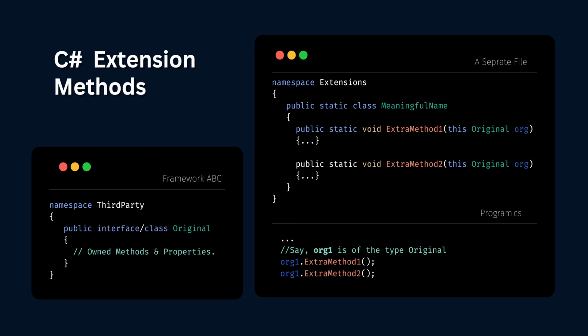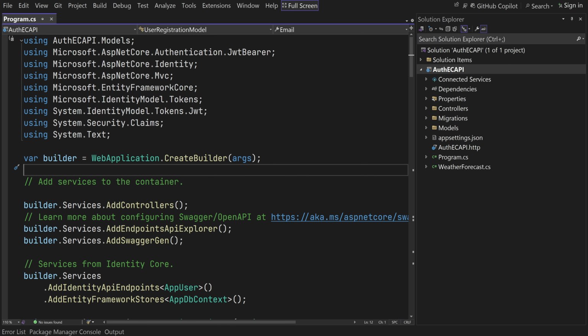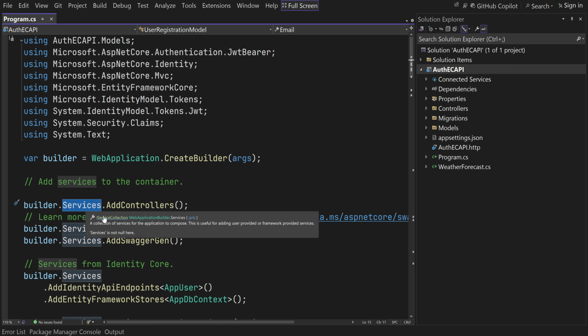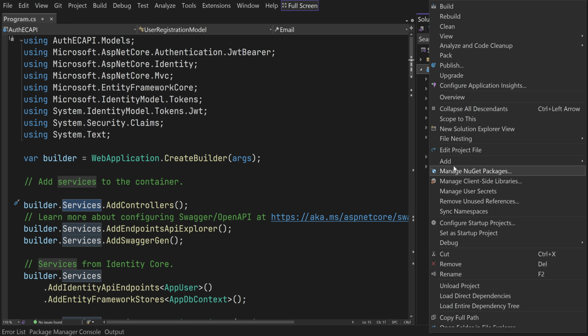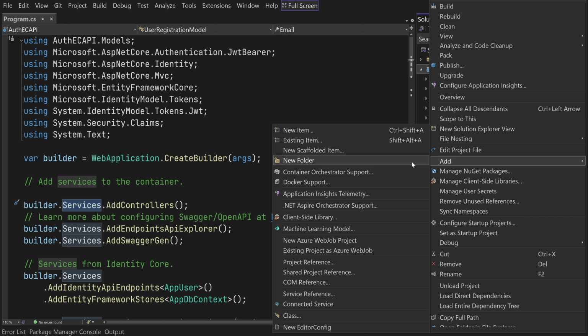Now we are going to make use of this feature for organizing the Program.cs file. First of all, inside this Program.cs file, let's add an extension method to the type of this services collection. You could see that it is having the type of this interface IServiceCollection. So to be specific, we are going to add an extension method to this interface IServiceCollection. For that, first of all, I'm going to add a new folder called Extensions.